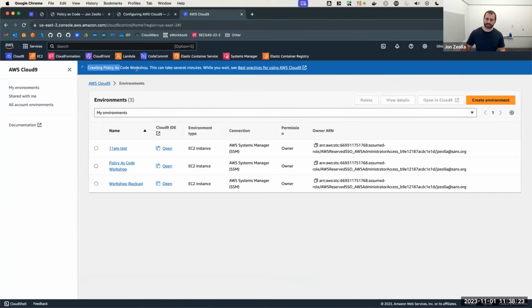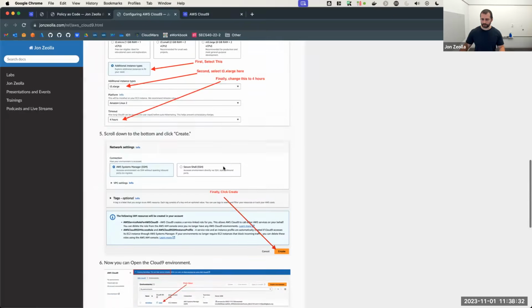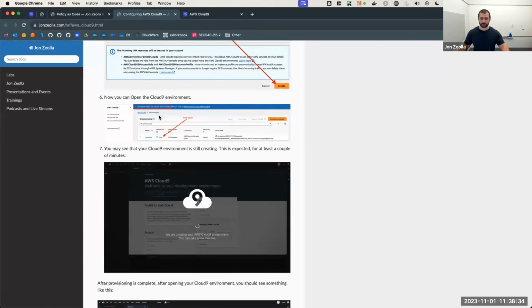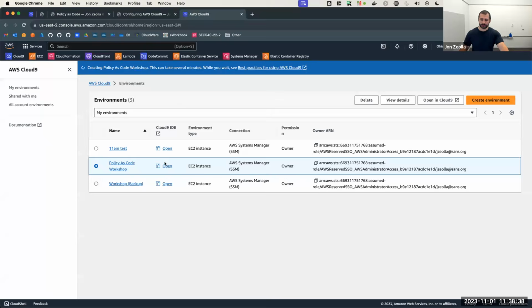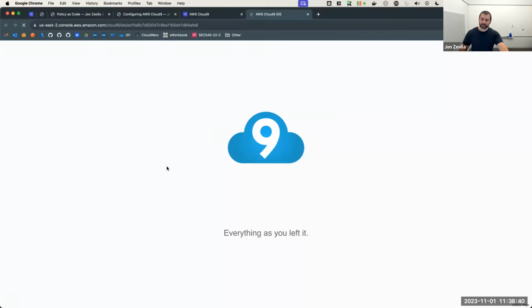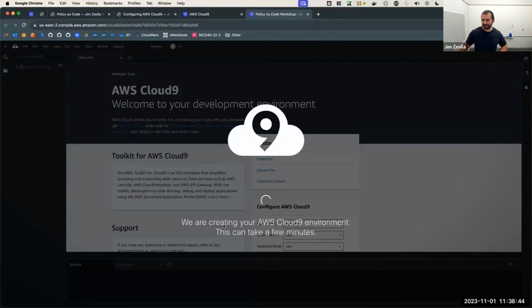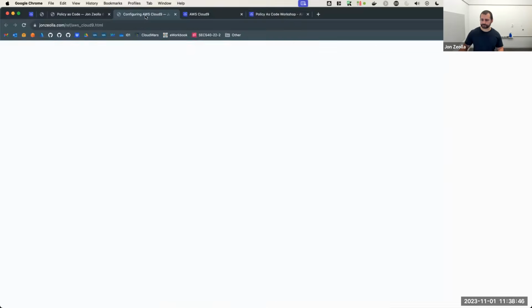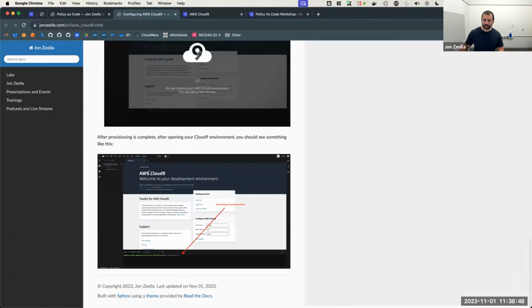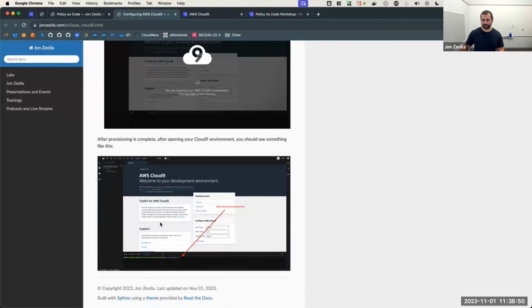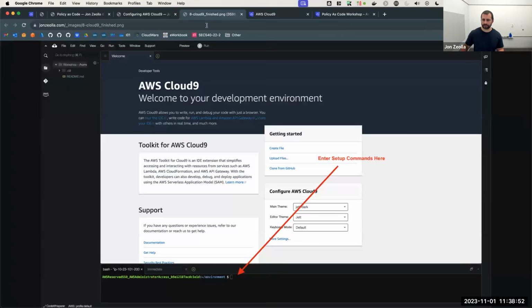So you should start seeing this creating policy as code workshop or whatever you named it. And you've got this new item right here with that name and an open button. So if we just keep following our instructions, we should go back here. You should have creating, and we want to click that open button. So it's probably not going to be ready yet, right? So we're going to stall for a minute here while it creates this environment. And eventually it's going to look a little bit something like this, right?